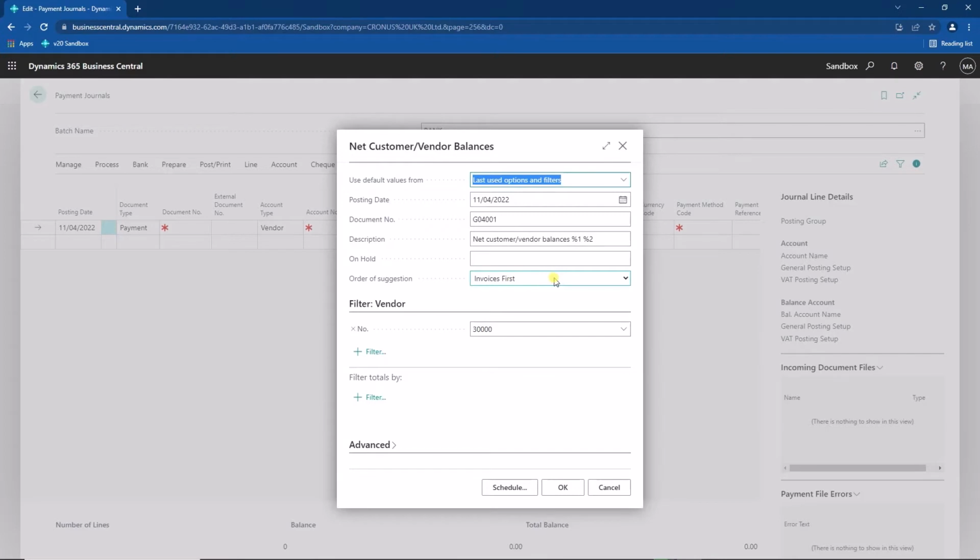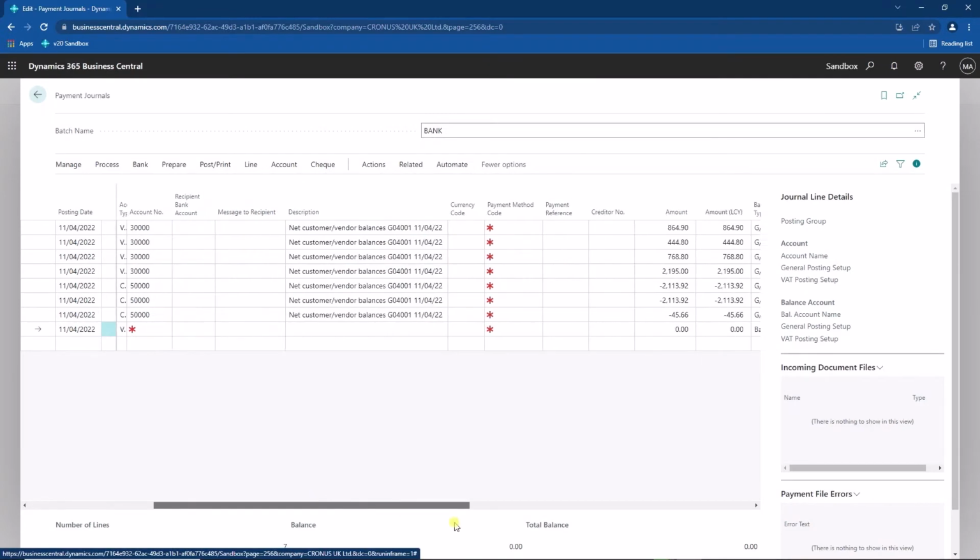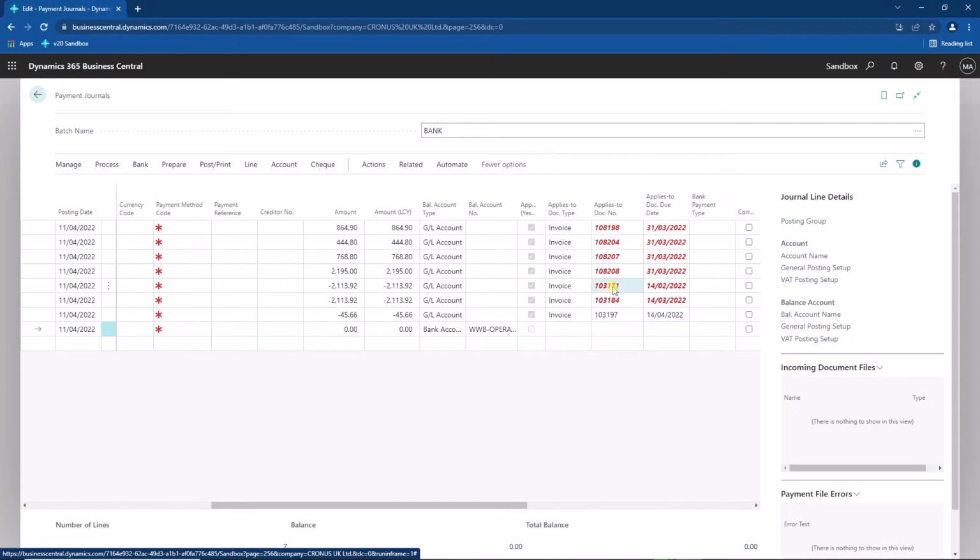So you can specify the order that it suggests the entries in. You can specify some vendor filters, a description, document numbers, etc. So we'll run this just on our vendor 30,000, which is the Guildford Water Department. This has then brought through all of the vendor entries for the relevant vendor and all of the customer entries, and has applied them to each other.